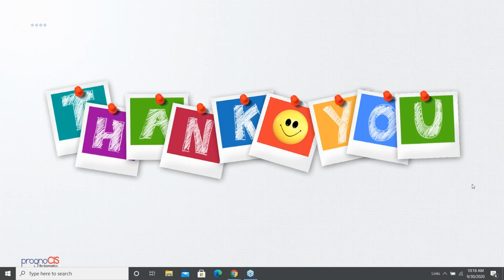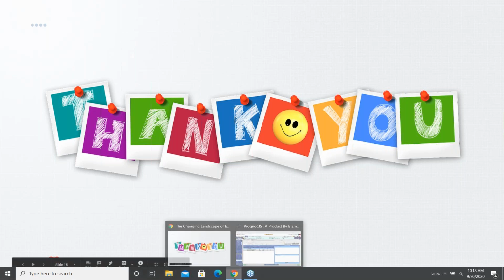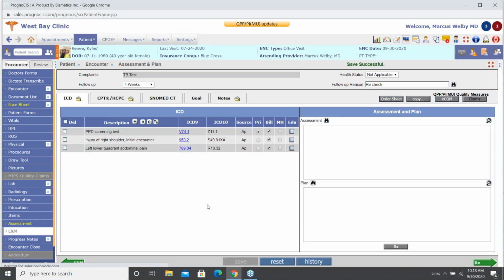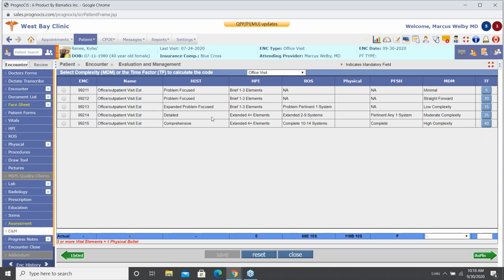So in the E&M section of Prognosis, and I'm just going to show my screen really quick so everyone knows what I'm talking about. From the encounter, you have this E&M calculator here. This section, if you have a provider that uses this section to pick their E&M, our development team is currently redesigning this for 2021, and we'll keep you posted on the release date for those changes.